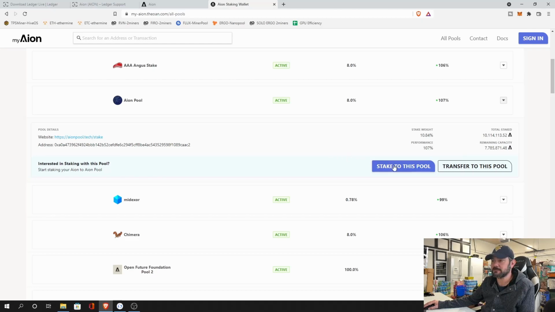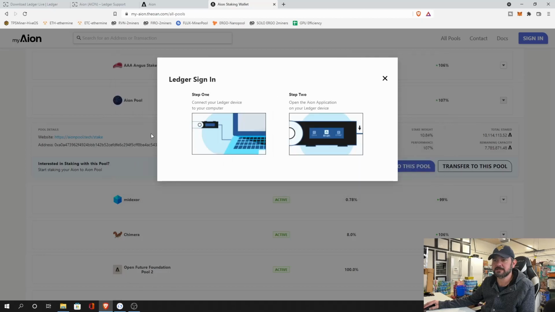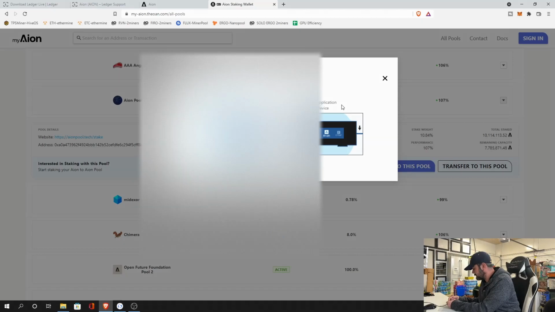So from here, we can click on Stake to this pool. And what this will do is ask you to sign into your wallet. In this case, we're going to be using our Ledger, and this is the recommended method for staking. So let's click on this, and it's going to ask me to sign in. So step 1, connect your Ledger device to your computer. Step 2, open the AION application on your Ledger device. So I do have my Ledger plugged in, so I am going to go ahead and do this very quickly.